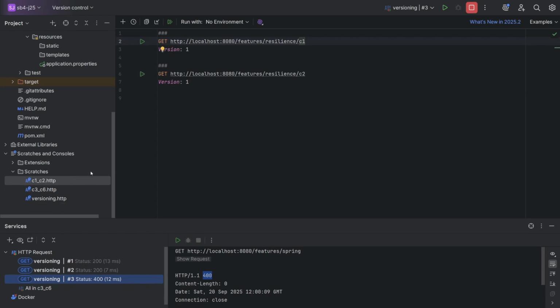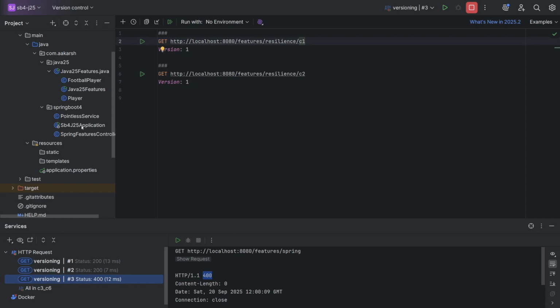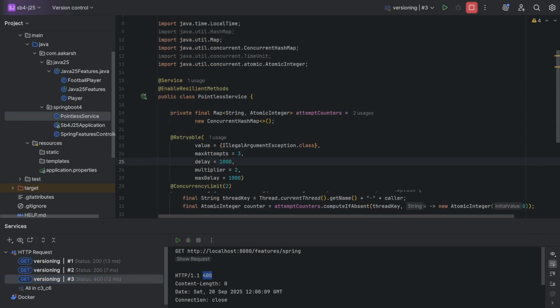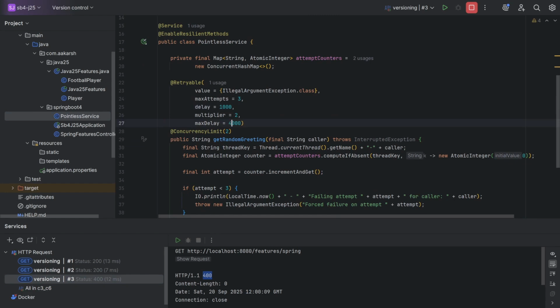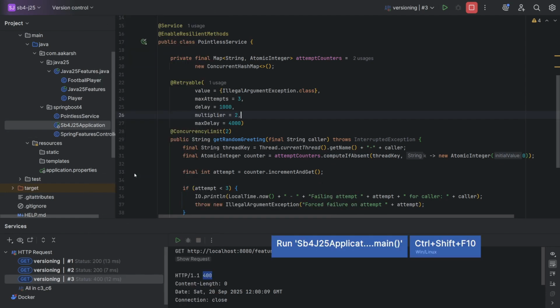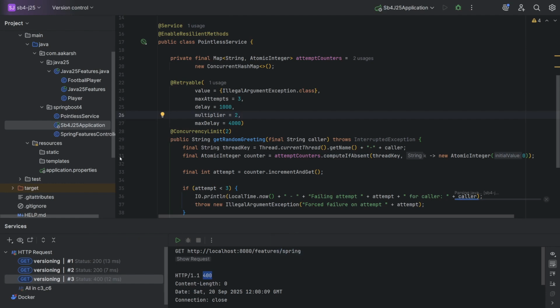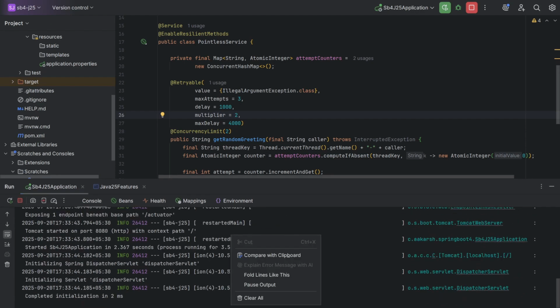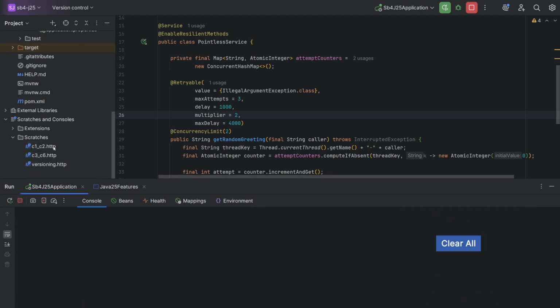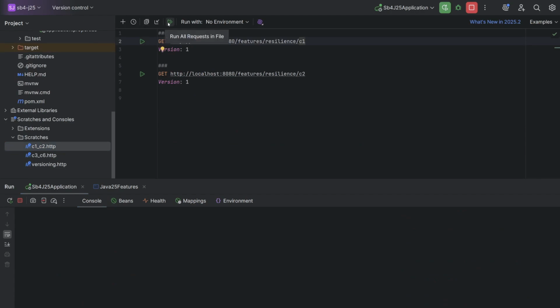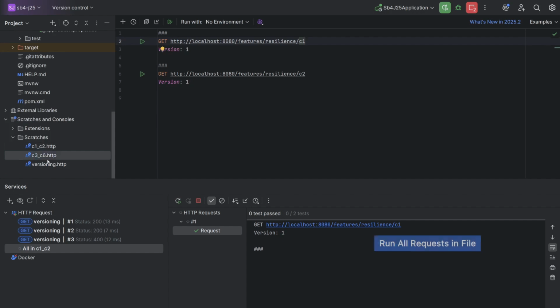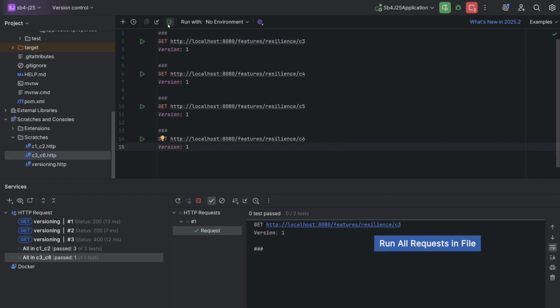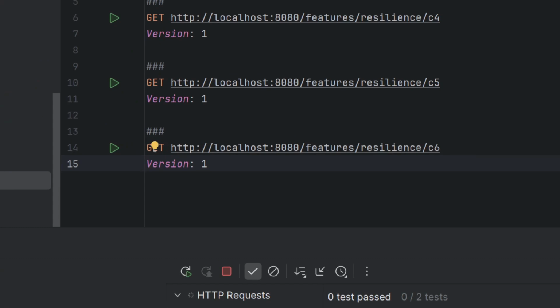For this, let's make this 4 seconds and then restart the application, and we'll run those two examples there. All right, so C1, I'm running all the requests here, and then C3, I'm doing it there. Now let's go and look at the run.